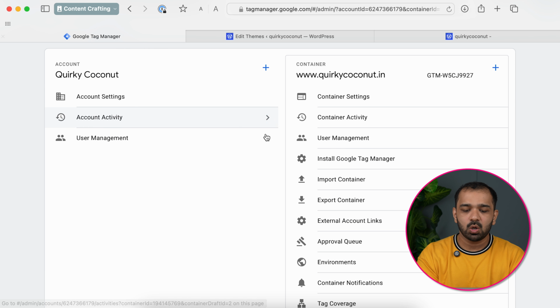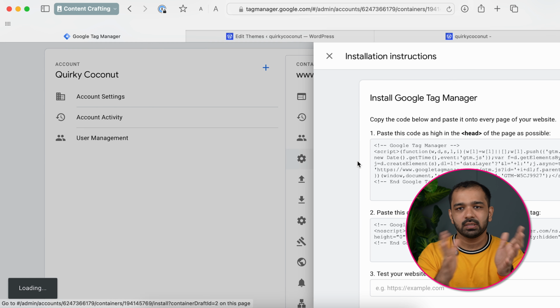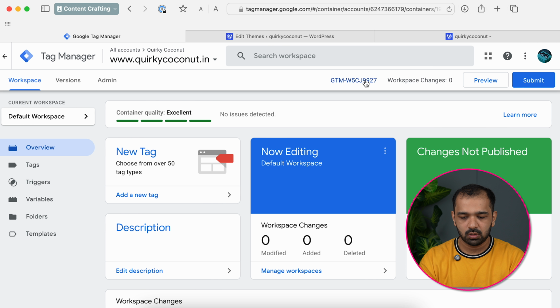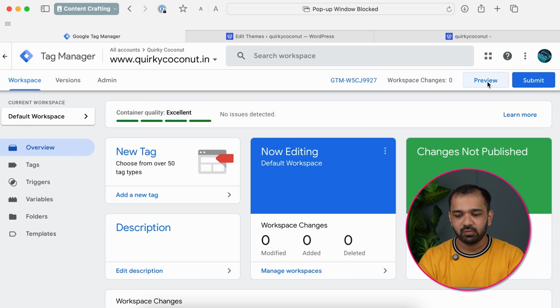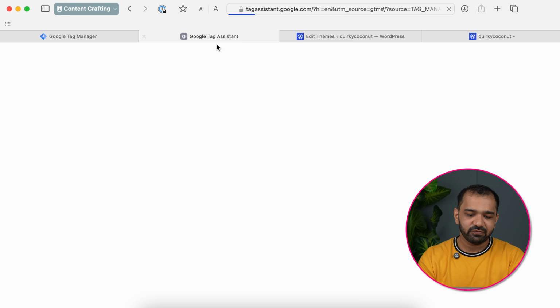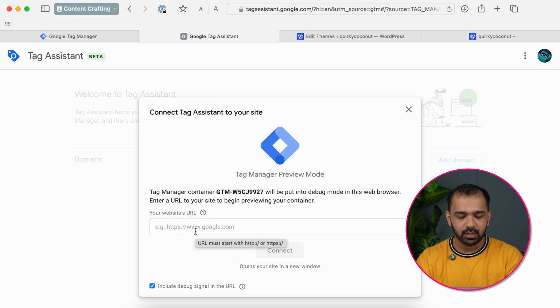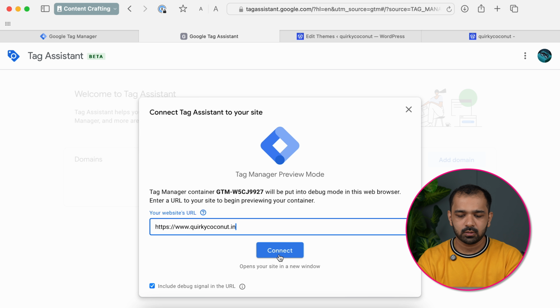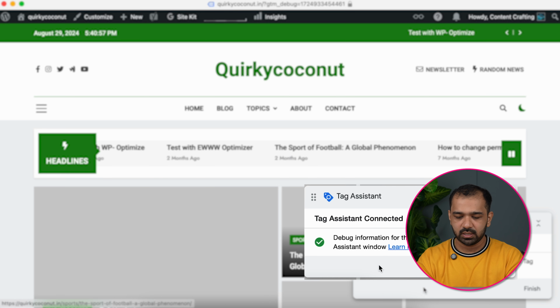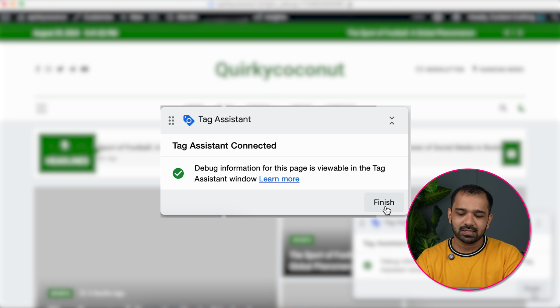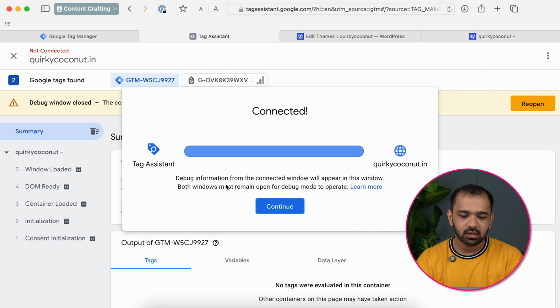Now, if you've missed out on testing your website from the setup page itself, you also have the option to go to your home screen for Google Tag Manager and click preview. So when you click preview, it will check if the tag assistant is connected. So you'll need to enter your website URL again here and hit connect. What it does is it opens a new tab and shows that the tag assistant is connected, and you'll get a connected message on your Google Tag Manager screen.